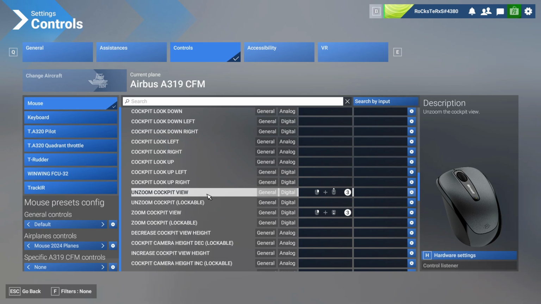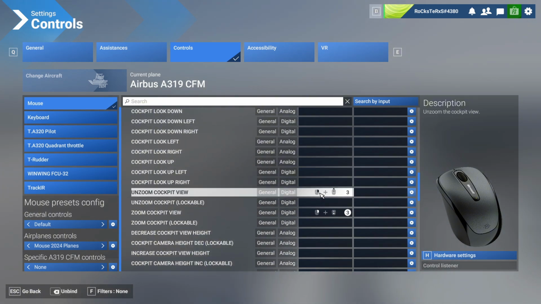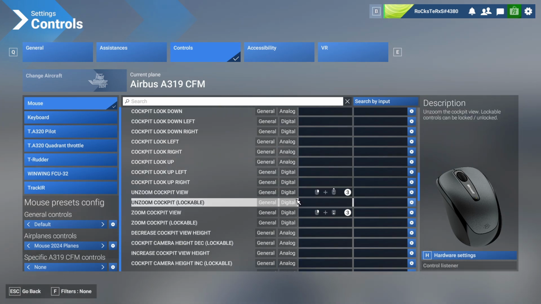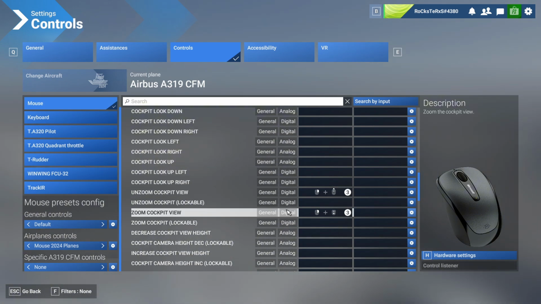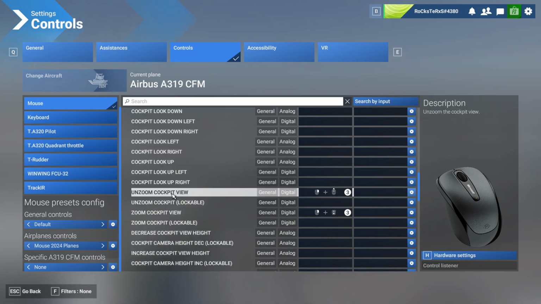Unzoom cockpit view and zoom cockpit view. Now, zooming in and out for me is something that I do this way: right mouse button and scroll up is unzoom. Now, I know this is so confusing because scroll up is supposed to be zoom in and scroll down zoom out. But the names, zoom cockpit, unzoom cockpit, are so dumb.